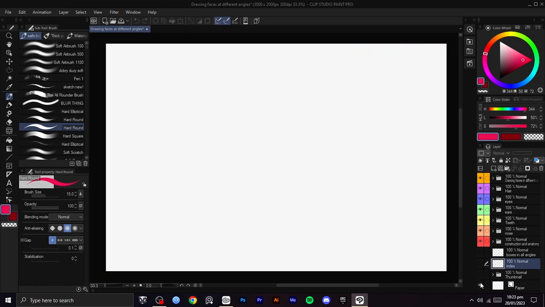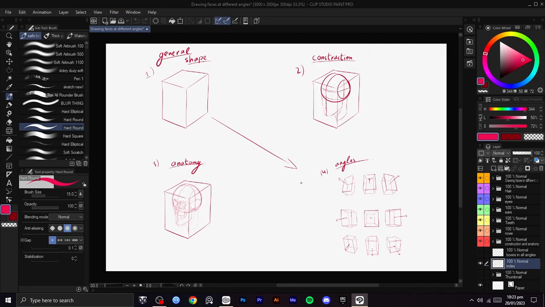Yeah, let's go. In this tutorial, we will be covering pretty much everything there is to drawing the face. We will go over the general shape of the face. We will go over the construction, the anatomy, all the other parts of the face, such as the nose, the teeth, the ears, the eyes, the hair, etc. After that, we will move on to drawing full faces in different angles.